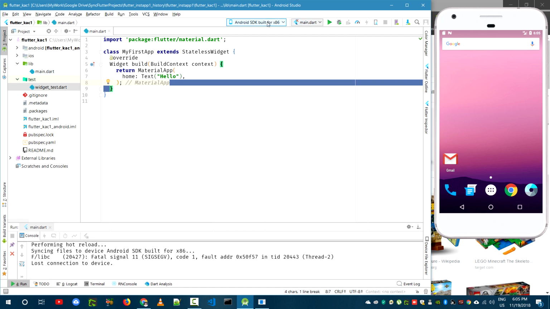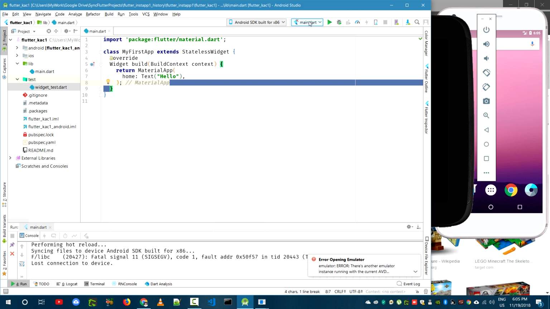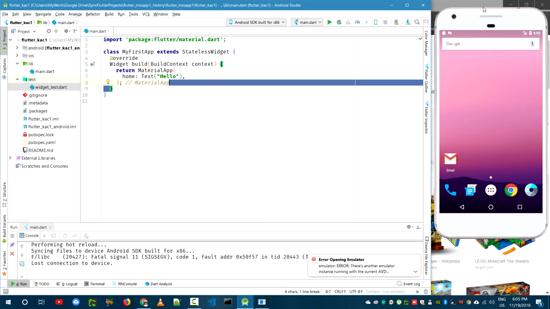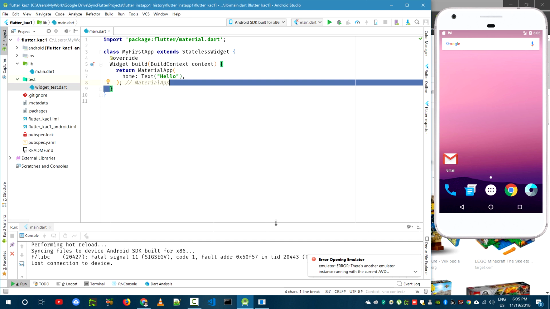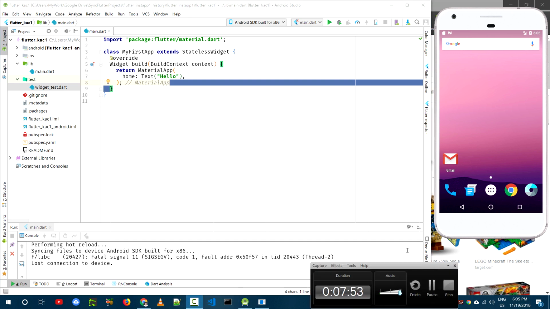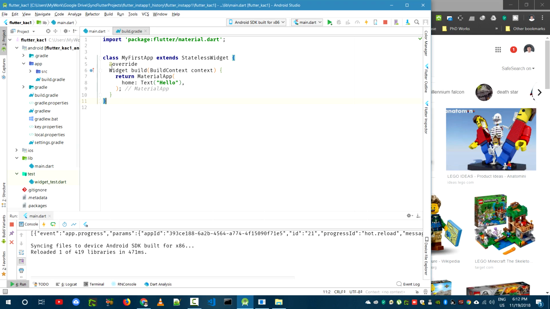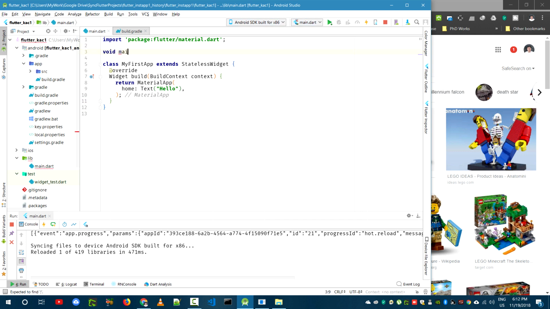Okay, so let's change this one if I can solve this. Let's see if actually this code... okay, so if you try to run it, you cannot, because you can see this error because you don't have the starting point. So it needs the main code here. So you call runApp, and then you just pass the class here.